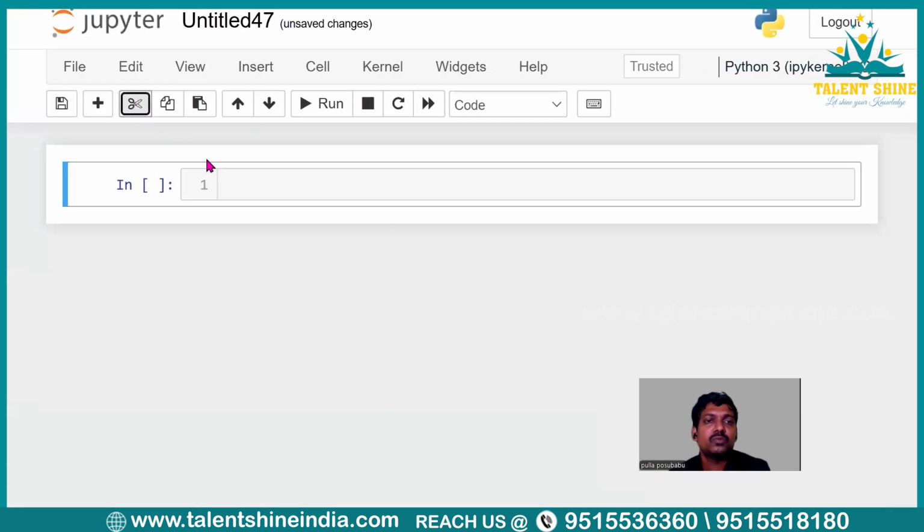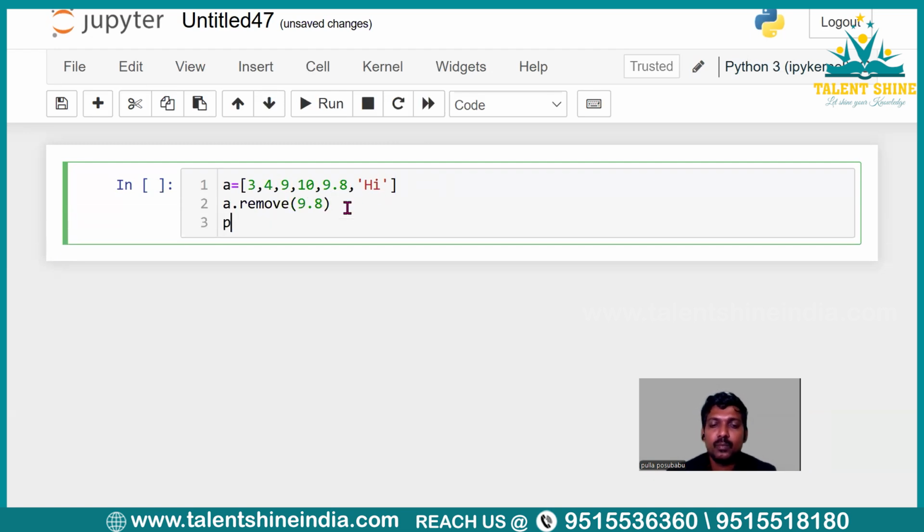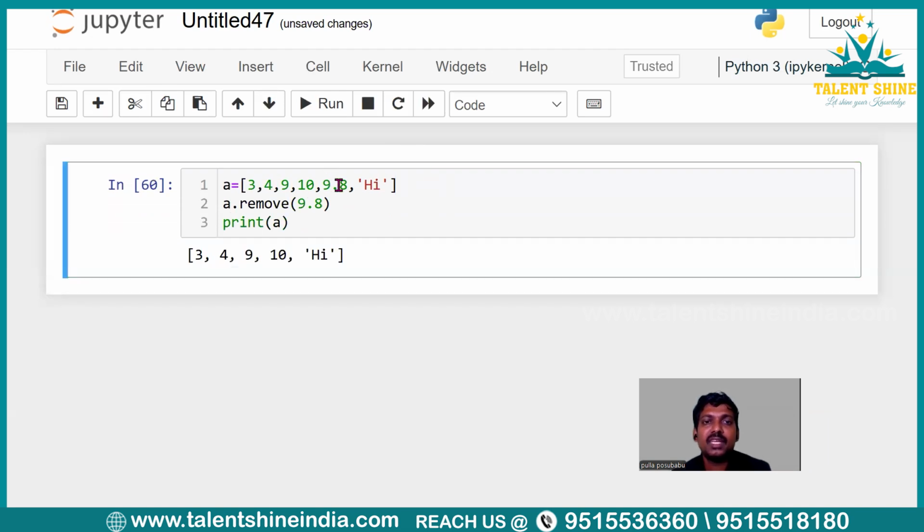So let me remove these two and write the similar list that I have written over there. So 3 comma 4 comma 9 comma 10 comma, and I'm writing here one float value, that is 9.8, and then "hi". Now let us write A dot remove of, suppose here I just want to remove 9.8, and then print A. Now you can see the output. So 9.8 has been removed.